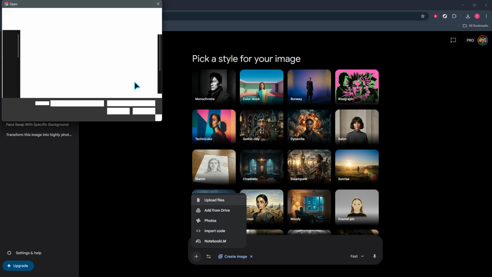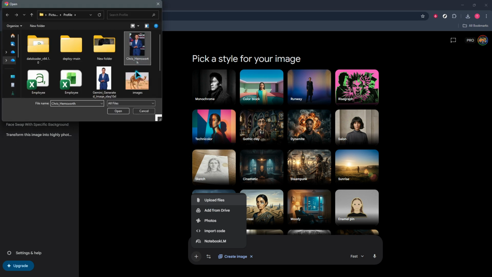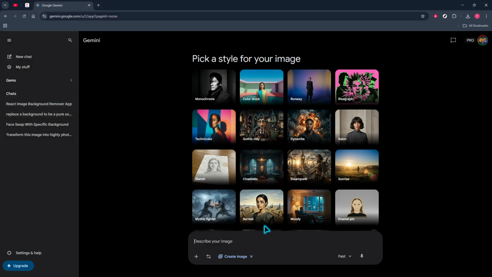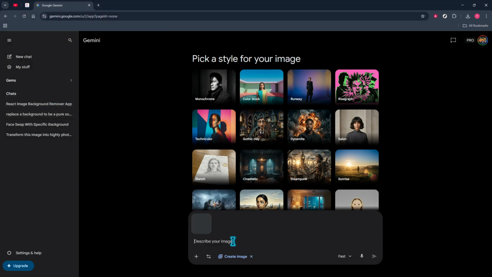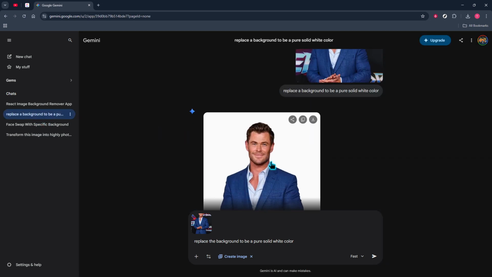In the prompt field, describe exactly what you want. For example, you might say you want the background replaced with a pure solid white color to simplify the edges before making it transparent. Clear, specific language helps the model understand your goal. Submit your prompt and let Gemini process it. When the result appears, download the generated image to your computer so you have a clean base to continue with. When you're done here, click Done to close out this part.